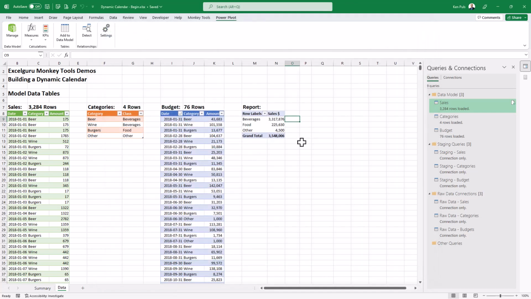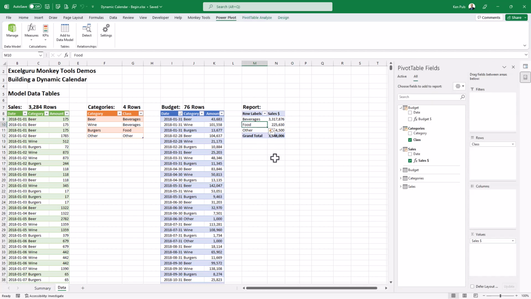If I go and hit close, the final thing to know is that we have a nice little pivot table here that is based against the data model data. And if I go and take a look at this, you can see that we have our class on rows and we have our sales on values.